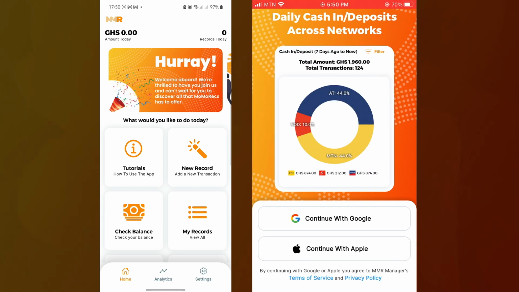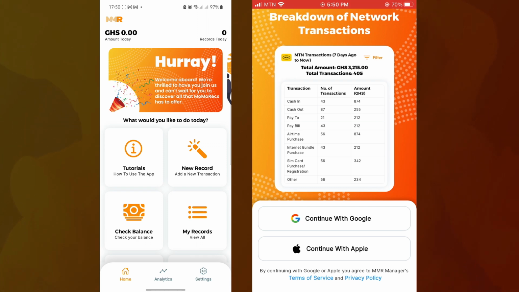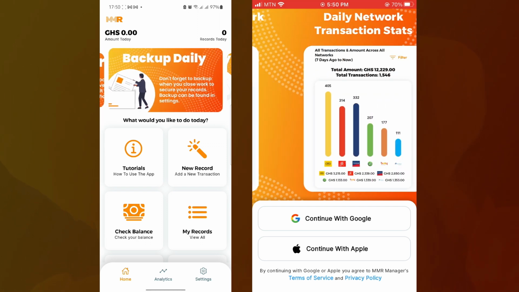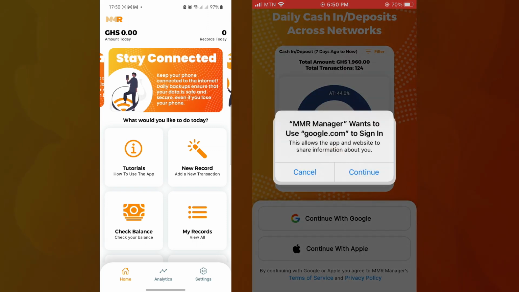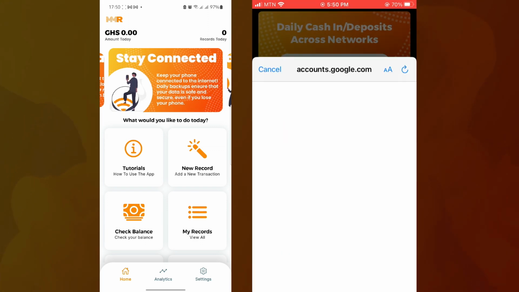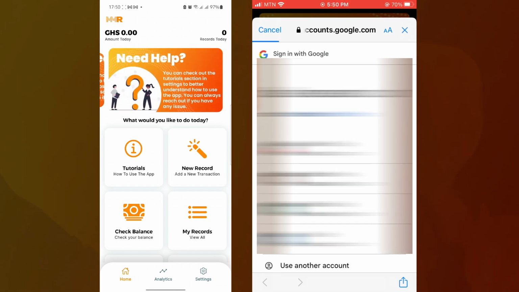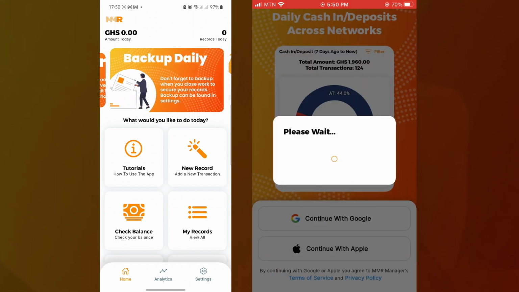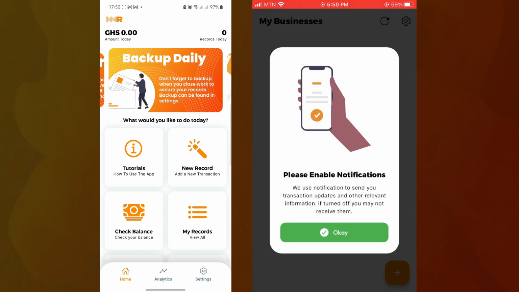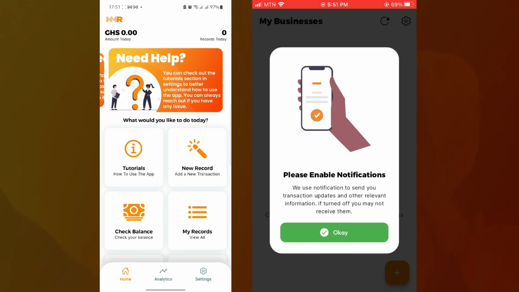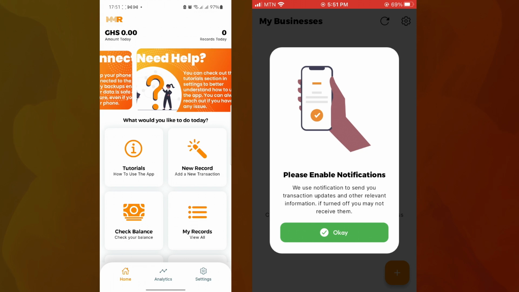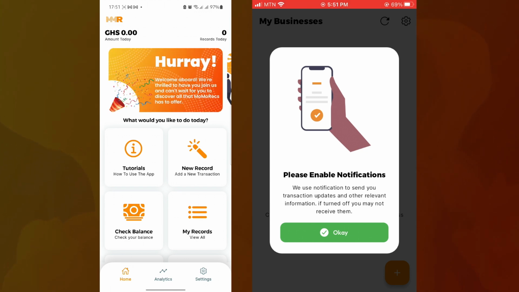On the sign-in page, you can sign in with Google or Apple. So let me quickly sign in. Click continue. Sign-in is complete. When you get into the app, you have to enable notifications. The notification helps us to send you transaction updates and other relevant information. So you allow it, you tap OK.